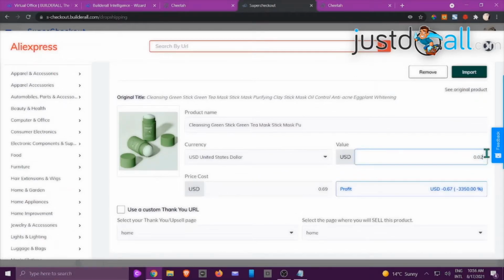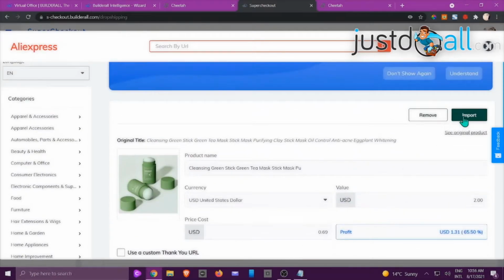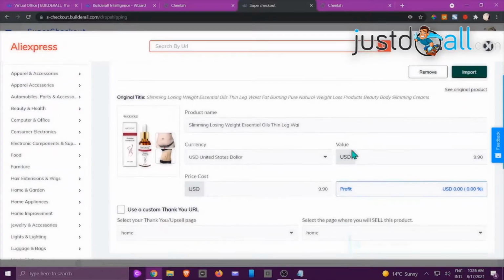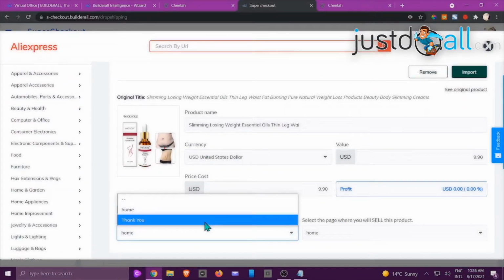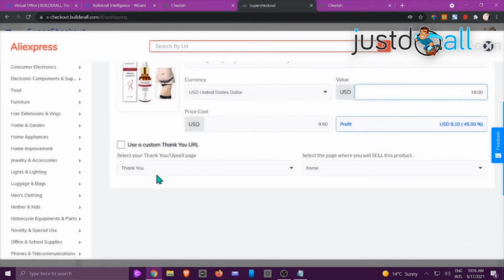So let's say I'm just going to make that $2. Make sure that's the thank you page, and I'm importing. I'm just going to pretend that I have double checked everything and that it is 100% the way I want it. So, thank you. We're just going to make it double, and everything looks fine.